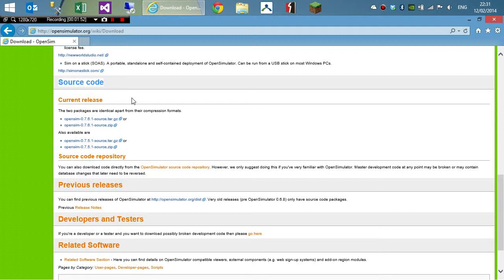I already have an OpenSim server, and I had downloaded the source code for version 0.74, I guess, and I made some implementations. For example, I implemented economy. This time I'm just gonna go for the current source code, and I'm gonna start a new one and see how it goes from there. And I'm going to see what additions I can do. I always like to do these modifications to the server.